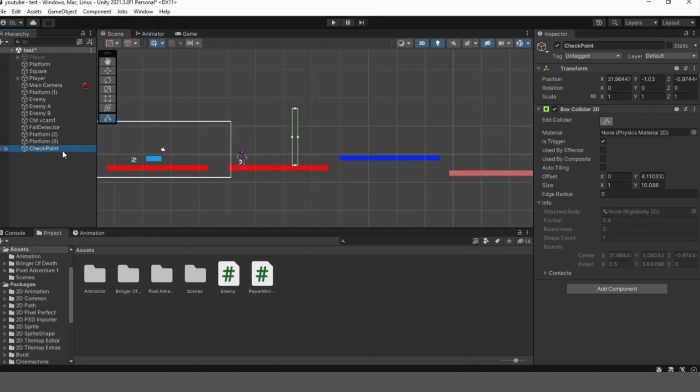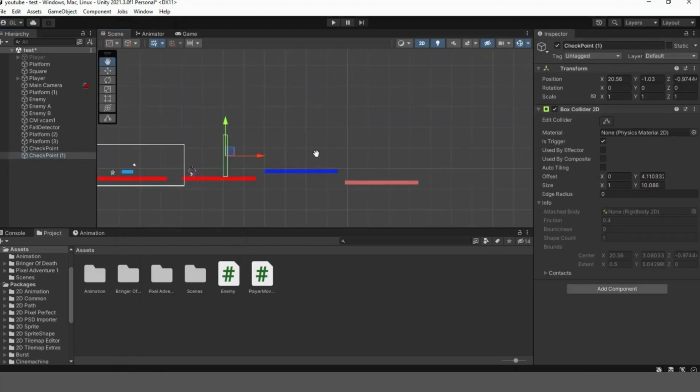And I will add one more checkpoint, just duplicate this checkpoint, and where to add the second checkpoint? That's a question. One is here, and let's drag it all the way right here. Nice. Now we have 2 checkpoints.